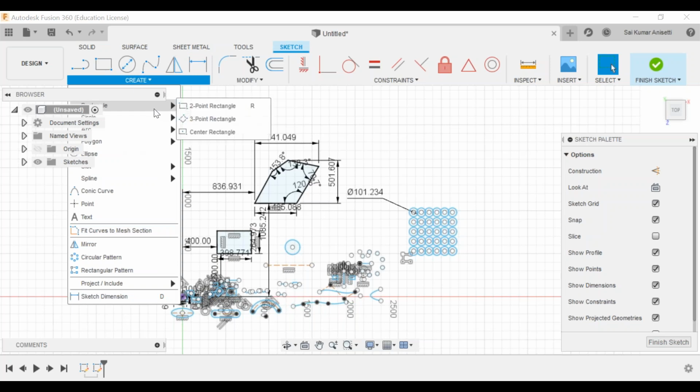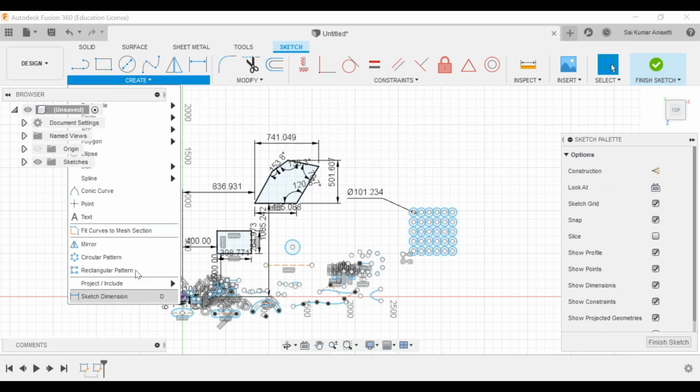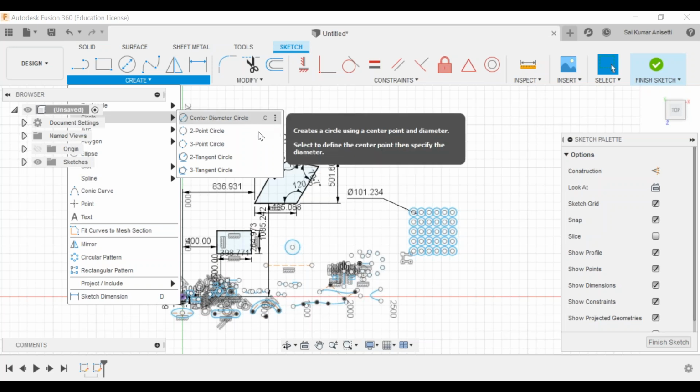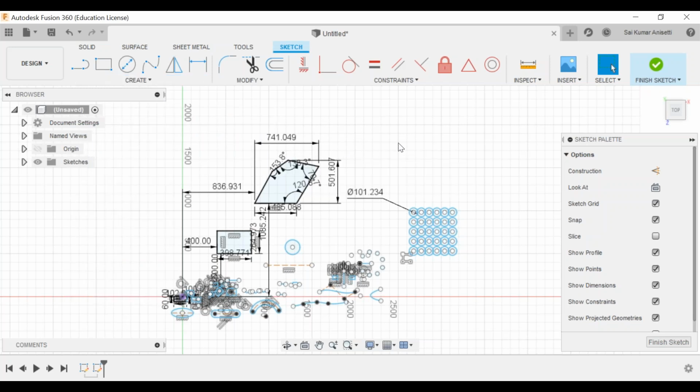Or else the simple way is to go to create, and if you hover your mouse, it will show a small shortcut. R is for rectangle, D is for dimension. C is for circle. Only for limited options those shortcuts are there. For circle, C, so if you press C, all these circles can be obtained. That is how you go through shortcuts.